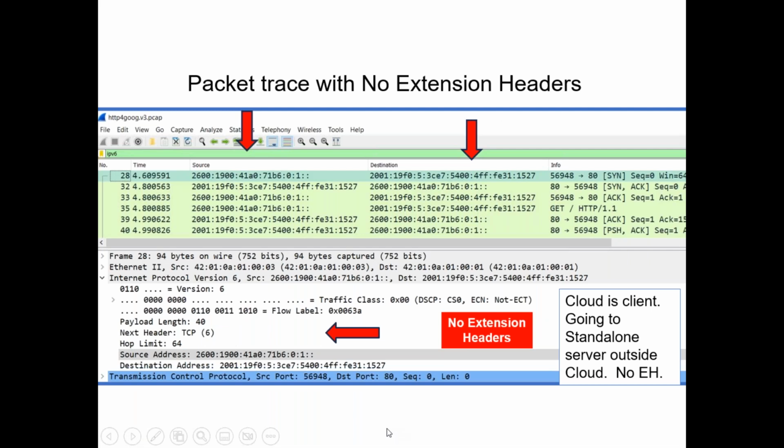So first thing we want to do is say, are we actually being able to send traffic? So what we did, as I say, in this case, the cloud is the client, the address that is inside the cloud, and he is going to our server, which is outside the cloud. And you can see the SYN packet being sent, SYN ACK, so TCP connection.